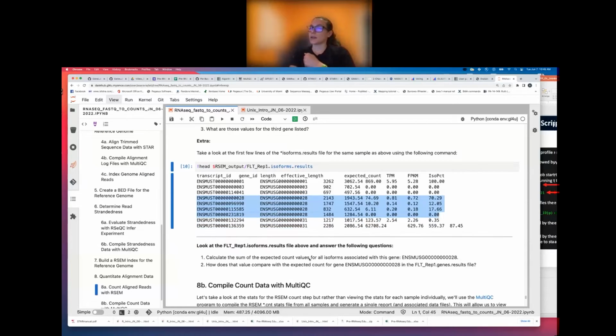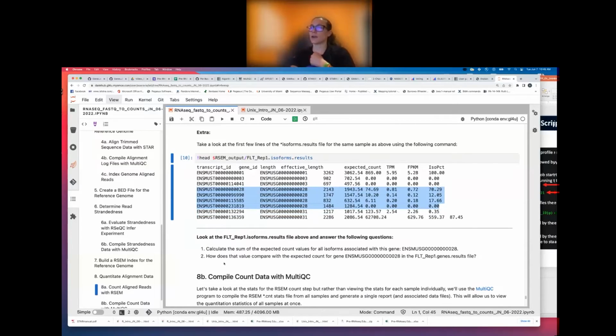And then the last question in this section is, now I want you to tell me how this value that we just calculated compares with the expected count for that gene 28 in the respective genes.results file that we looked at up above. So how does the sum of the expected count values for each of the 4 isoforms for gene 28 compare with the expected count that's listed for gene 28 in the genes.results file for the sample?